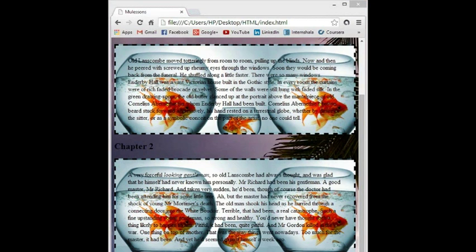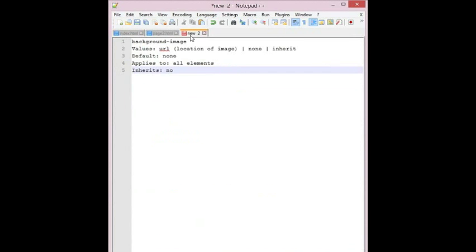In fact, it is recommended that you do provide a backup color that is similar in the event images fail to download. Okay, so now let's see how we can control our tiling directions. As we saw in the last example, images tile left and right, up and down. You can limit this behavior with the background repeat property. The values are repeat, repeat X, repeat Y, no repeat, and inherit. The default value is repeat, and it applies to all elements, and it does not inherit.